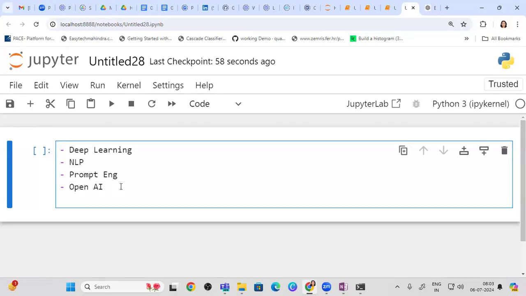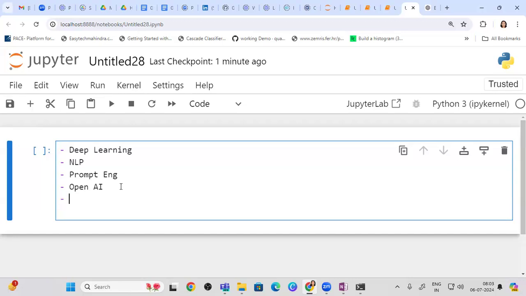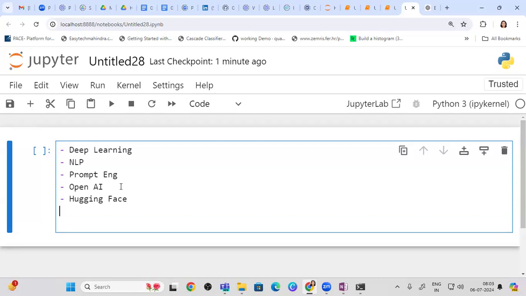Okay, so after OpenAI, we will discuss other paid platforms like, let's say, Claude or anything, and then finally we will go to Hugging Face. Hugging Face is the free framework, or free models. And after that, we will discuss cloud.